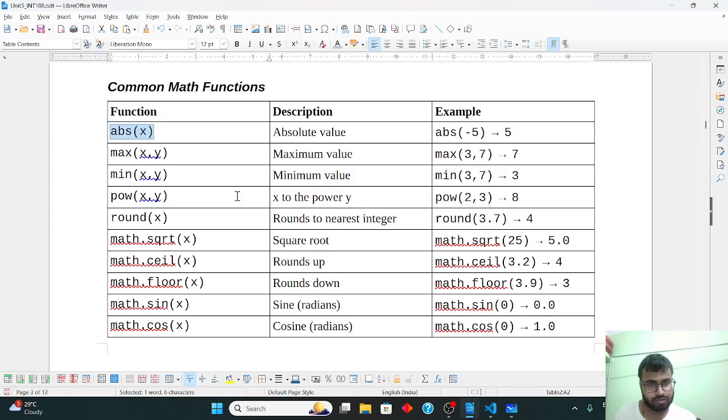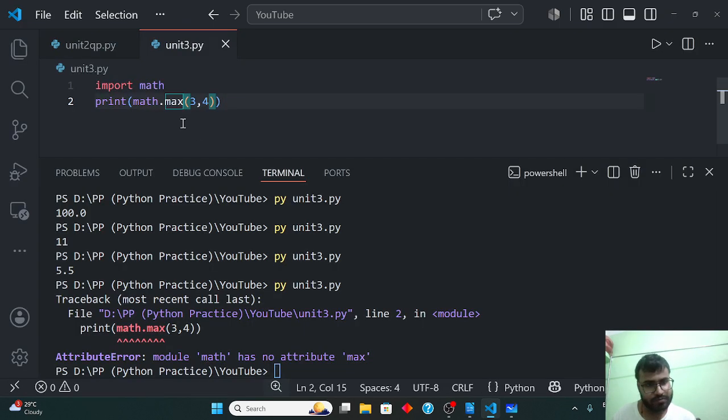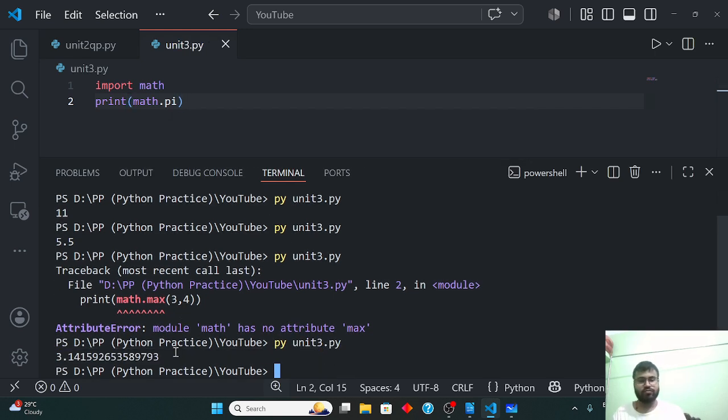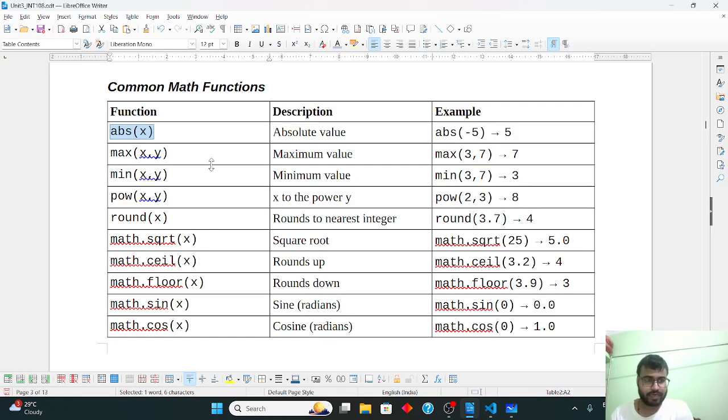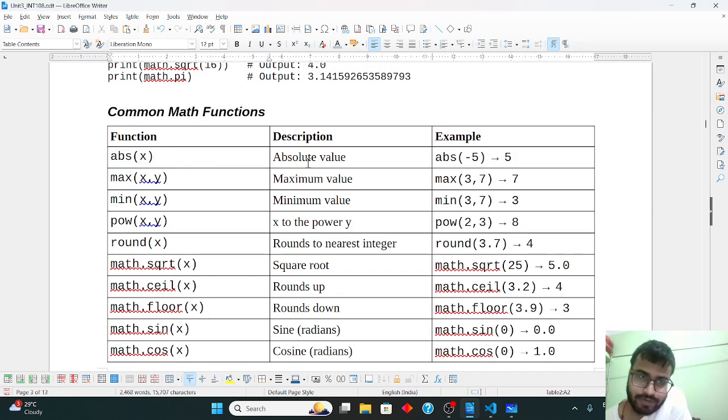What was the issue? There is some issue over here. Let me fix that. Let me check with another. So it is working with pi completely fine. Maybe there was some issue with my code. So let's deal with this.